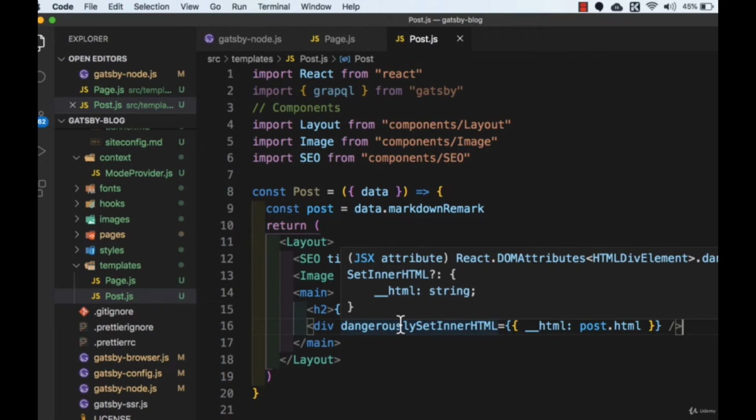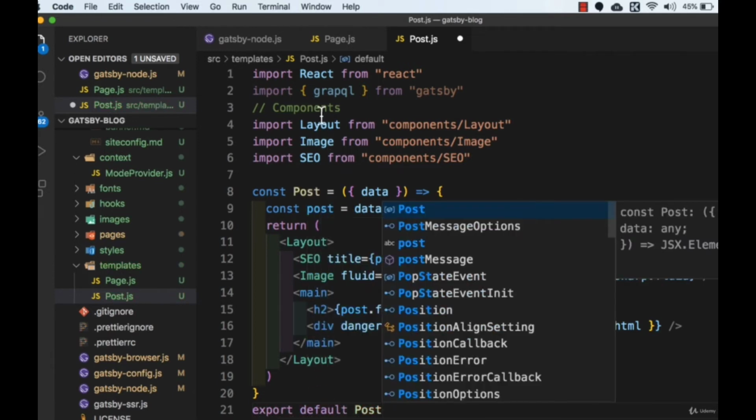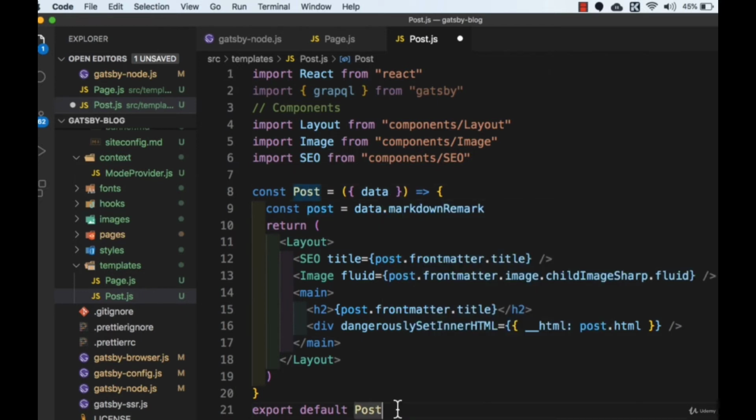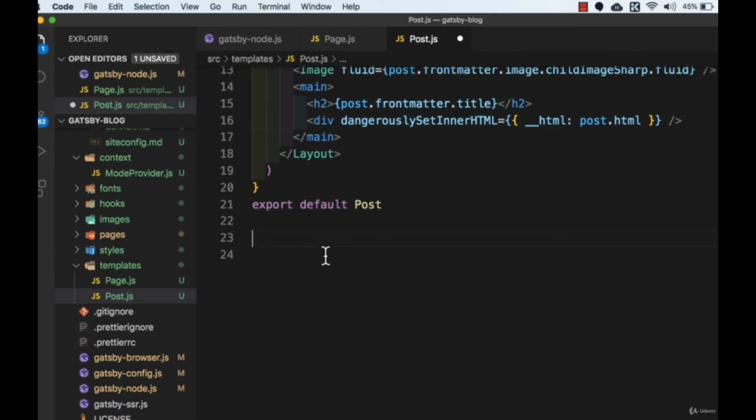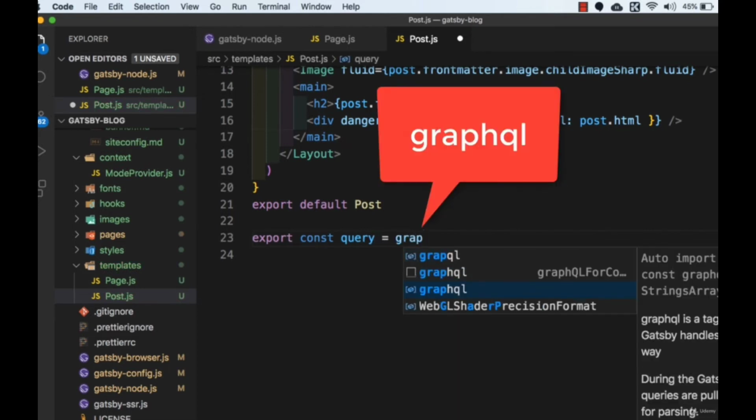Now we have to create the page query, but before that, here I will export default post. This is the component which we need to export, and now we will create the page query. So below, after export default post, we need to write export const query, and that is going to be graphql. This is the GraphQL tag which we need to use.